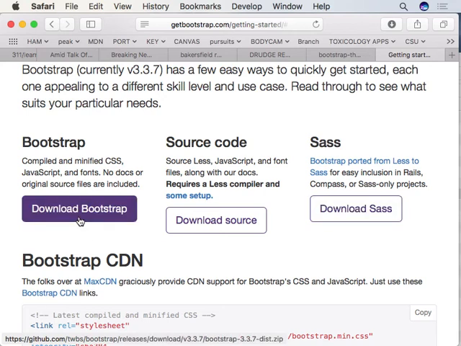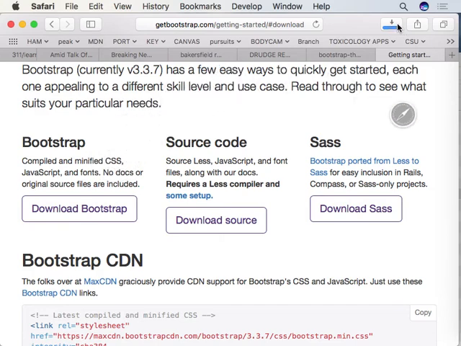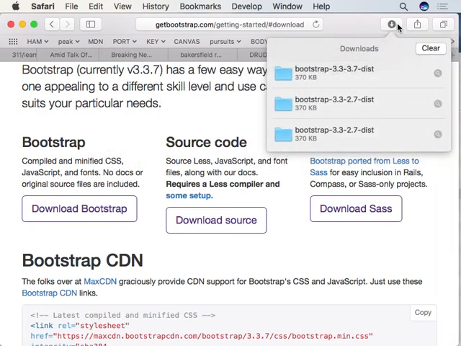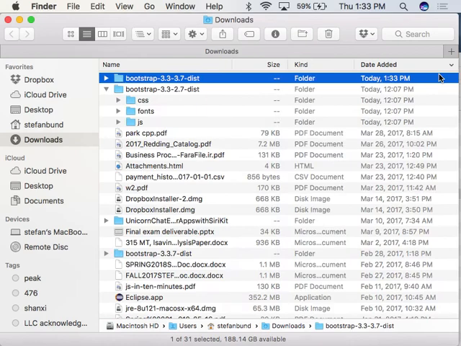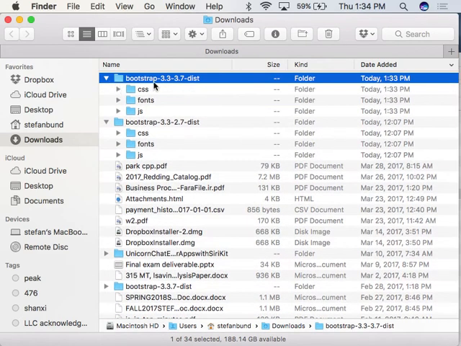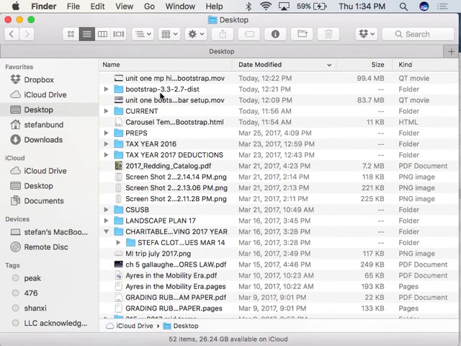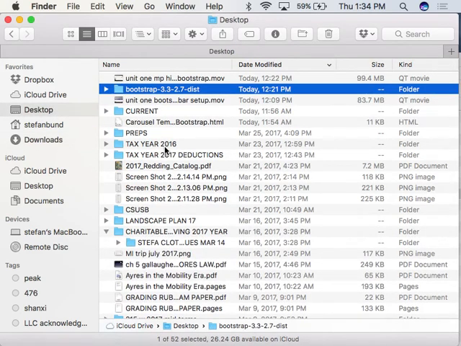So go ahead and download Bootstrap, and it will go into your downloads folder. If you're a Mac person, this is what it'll look like, but if you're a Windows person, it's equally convenient. You just go to your downloads folder, and you'll see a folder there called Bootstrap Dist, and that stands for distribution. And what you can do is you can literally copy and paste that to your desktop. Notice I put that right here.